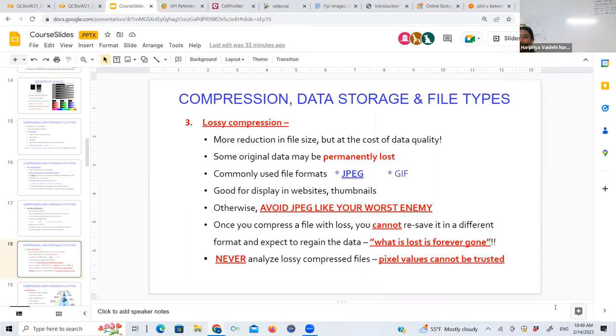It's great if you want to put it on your lab website or something. It's cute. It will really reduce from 5 GB to 10 MB. Never analyze it. That's the one thing I'd really like you guys to take away from today. Please don't analyze files that have been compressed with loss. It's just not real anymore.